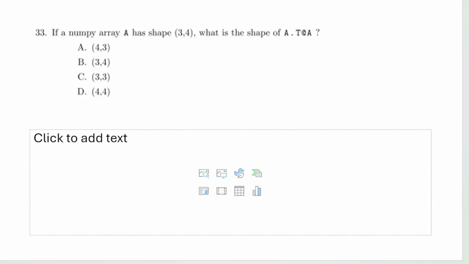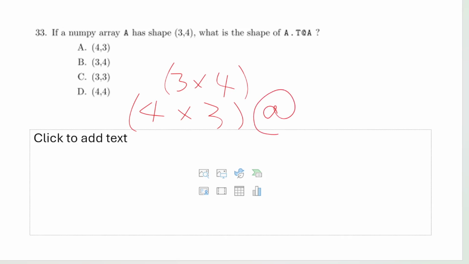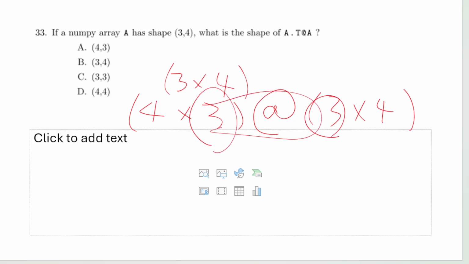Last question. If you have a 3 by 4 matrix, what's the transpose? It gives you a 4 by 3 matrix, right? And if you do a matrix multiplication with the 3 by 4, this multiplication is defined because these two numbers are the same, so they go away, and then you end up with a 4 by 4 matrix. So D is the answer.